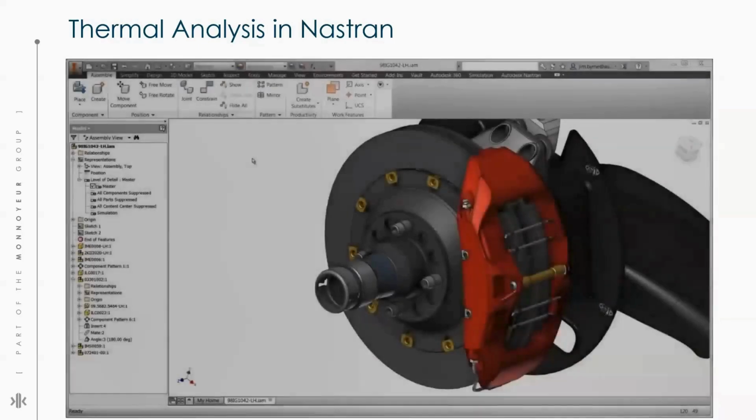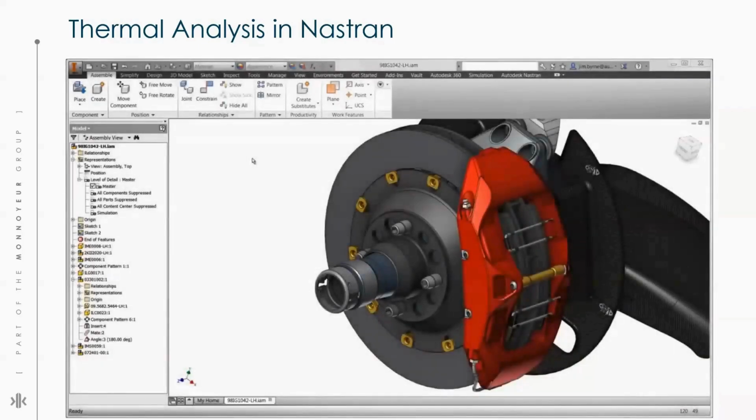Welcome to this demonstration of using Autodesk Nastran in Inventor. During this video, we're going to discuss the benefits of using thermal heat transfer as well as the thermal expansion results to ensure the rotor on this brake assembly will not fail due to high stress concentrations. We'll focus on the rotor by itself and hide the other parts in the assembly.